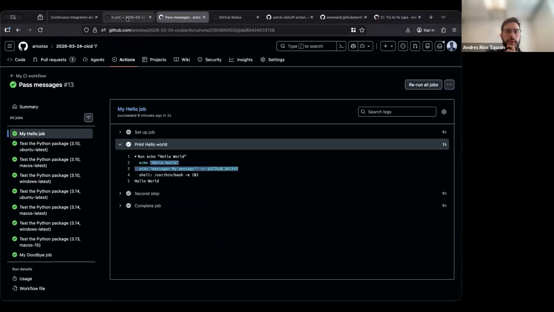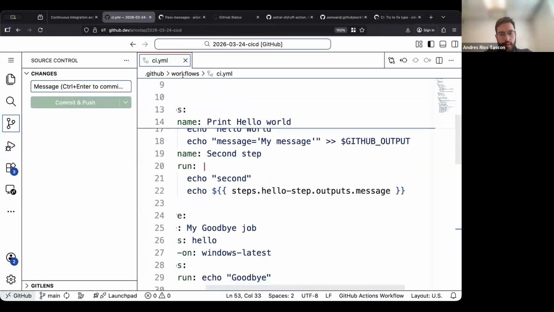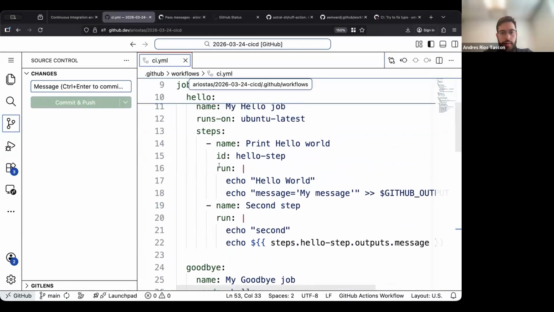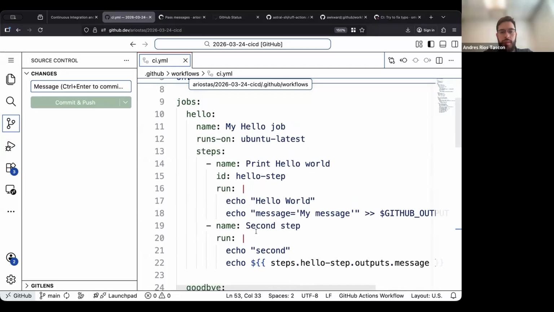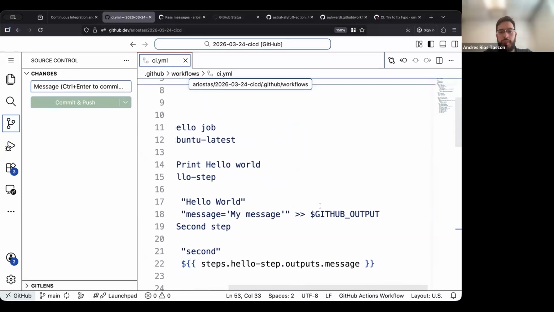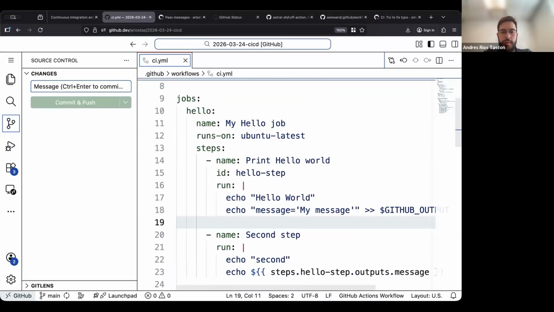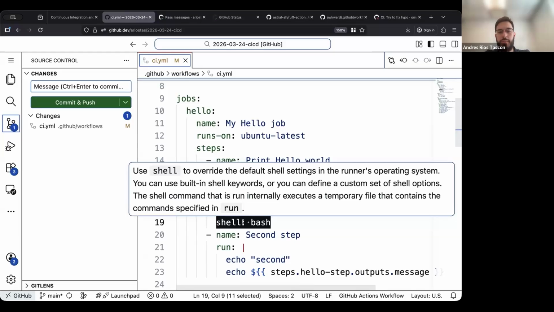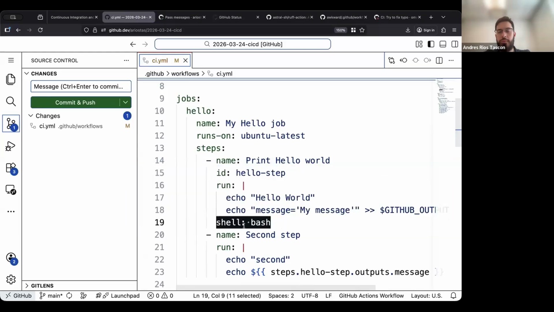I wonder if you... so in each step you can also explicitly specify the shell. So you can do something like shell, then bash. I wonder if using specifically bash for that step would work for Windows like that. Not sure.